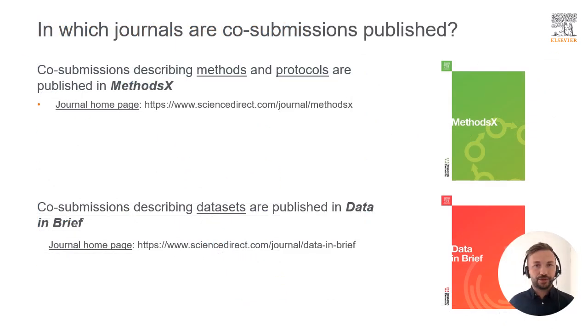To which journals are co-submissions submitted and hopefully eventually published? Co-submissions describing methods and protocols are published in MethodsX. The 2023 journal impact factor of MethodsX is 1.6 and it has a CiteScore of 3.6. On average, in 2023, submissions to MethodsX had a first decision in 19 days.